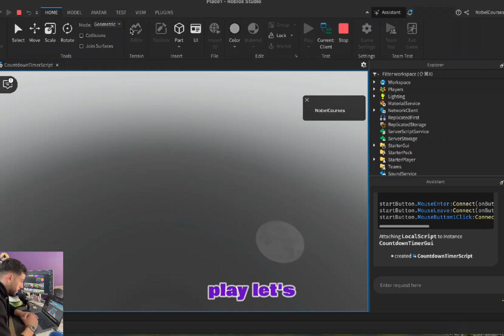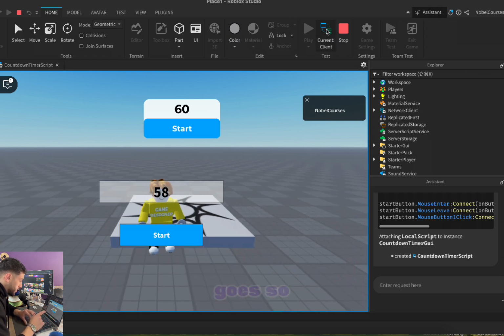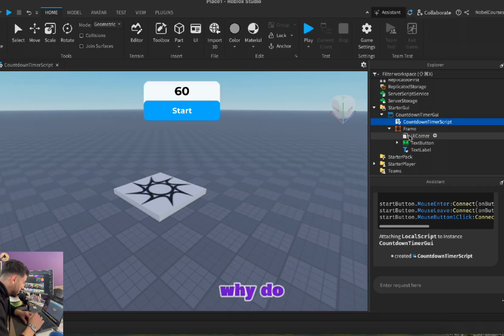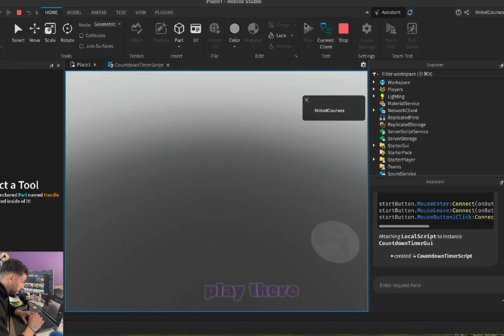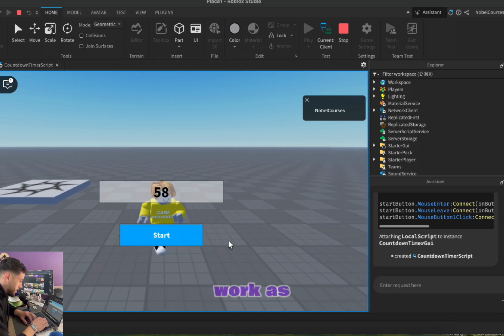Let's click play, let's see it work. Oop, there it goes. So it created another one for us, but let's click stop. Why did it create two GUIs? Let's delete the frame. Let's click play. There we go. As soon as we click start, the timer starts to work as well.